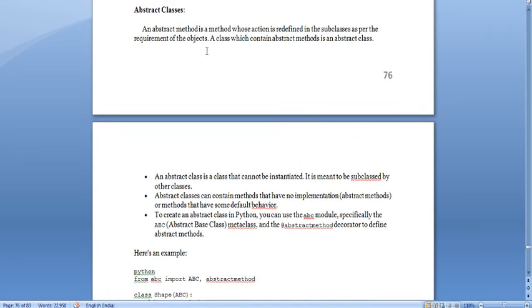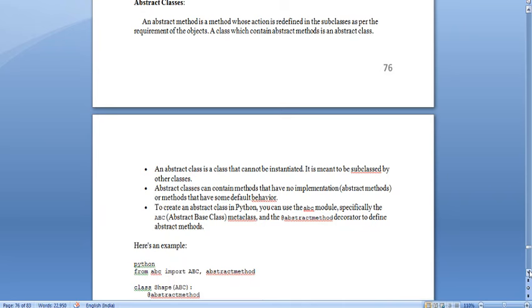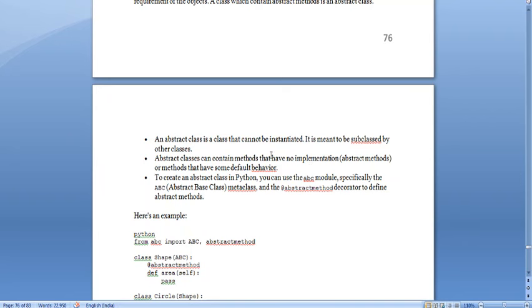The abstract method's action is redefined in the subclass as per the requirements of objects. A class which contains an abstract method is an abstract class. In simple words, a class which contains both abstract methods and concrete methods is an abstract class. An abstract class cannot be instantiated, which means we cannot create objects for abstract classes. It is meant to be subclassed by other classes. Subclasses can create objects, but the abstract class cannot.